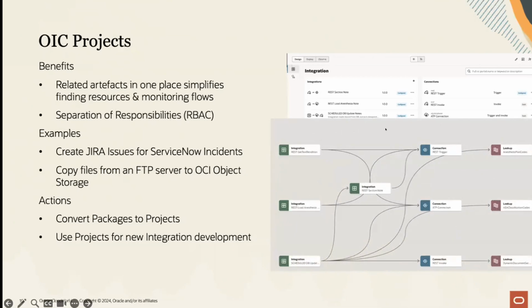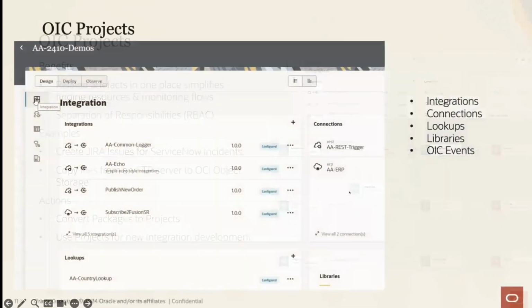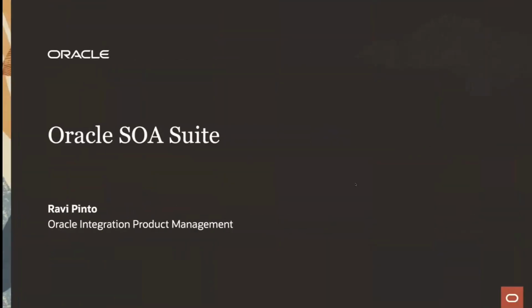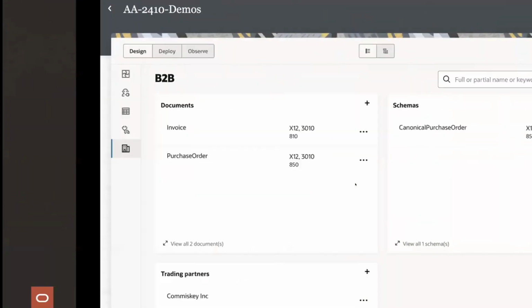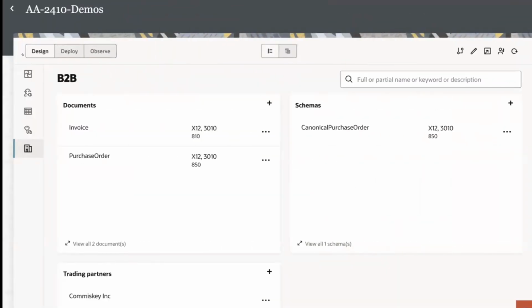So there are observability enhancements that we are doing, and I'll show you how it becomes very interesting from a project perspective. So let's, without further ado, go into the actual project screen, and I'm looking for my instance. So this is a project. It's called AA2410 demos. So you know that this is one of Neil's projects.